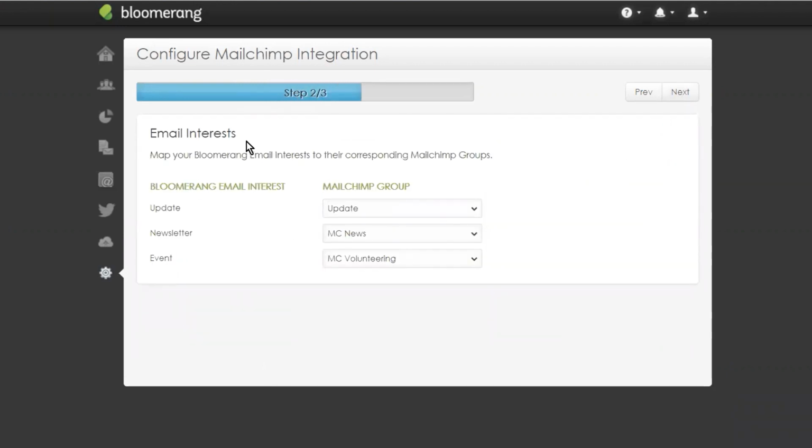So another thing to consider is that in Bloomerang we refer to these as email interests, and Mailchimp calls them groups. So these are the donor-facing or recipient-facing categories that they can opt in or opt out of, as far as which emails they would like to receive from your organization. In Bloomerang, I have an update email interest, a newsletter email interest, and an event email interest. And I can add more if I would like. In Mailchimp, I had one called MC News, so I mapped it to newsletter. And same with events, I mapped it to my current Mailchimp one called MC Volunteering.